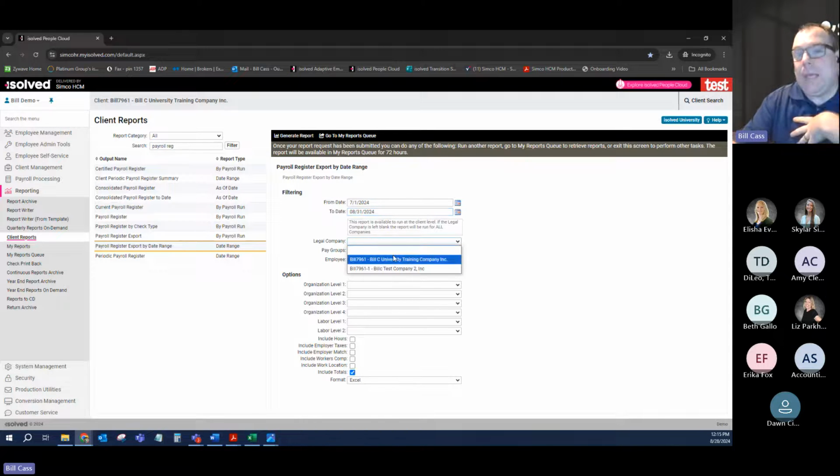Now for me, in this example, there are two legal companies under this umbrella. Many people only have one, so you'll just see your company name, but just in case, you might see a couple. If you leave it blank, it will do all available options. So in this case, if I left it blank, it'll give me results for both of these test companies. You can search by employee.